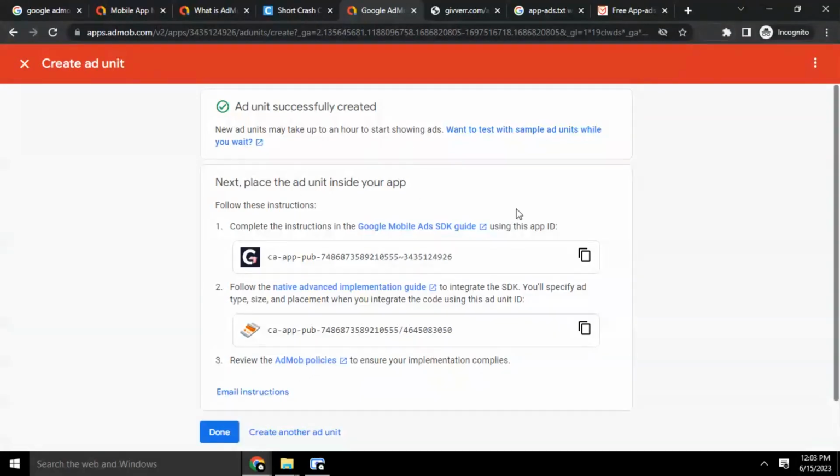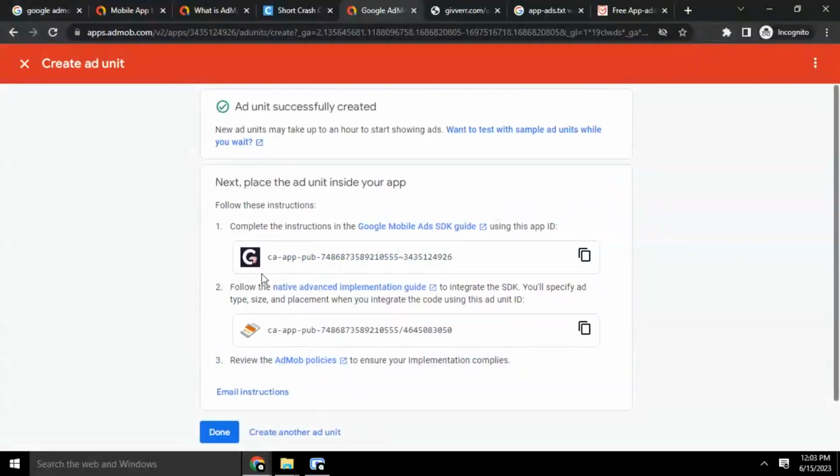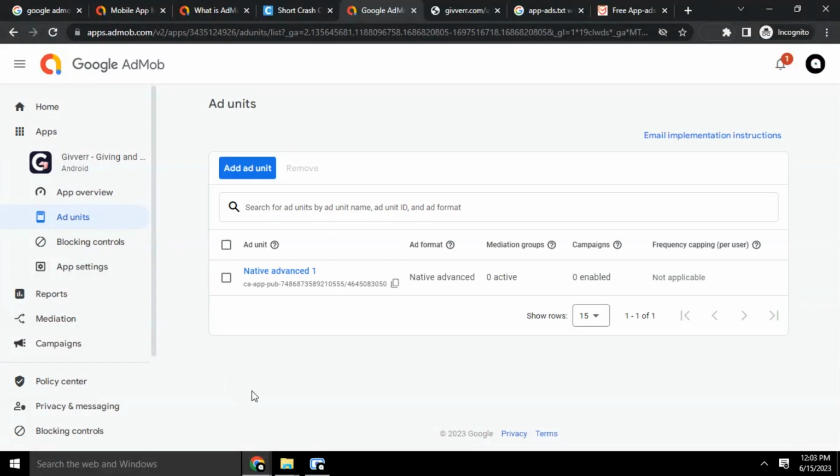So we've already done this. We've implemented the ad SDK. So three, review AdMob to ensure your app is on. Okay, so here you can either email instructions to a developer if you're not a developer yourself, or you create another ad unit, or you just click done. Okay, so in this case, I'm just going to click done. Okay, so now this is the ad unit, native advanced one. Campaign, mediation group, not applicable, frequency capping, and all that.